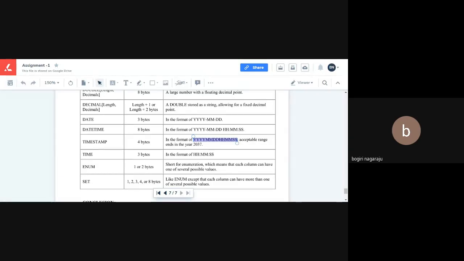That is called the timestamp, and its year range ends at 2037. Once we create a variable for it, we can automatically store the system's timestamp in that variable, in this format. This is called the timestamp, a new data type. Next is time. Suppose you want to store only the time, then we can use this.